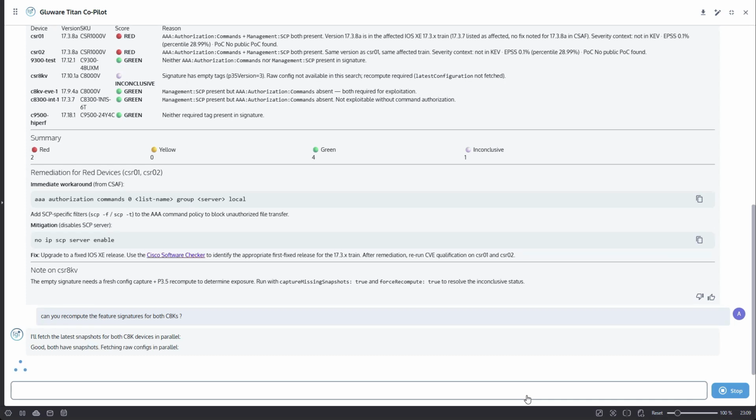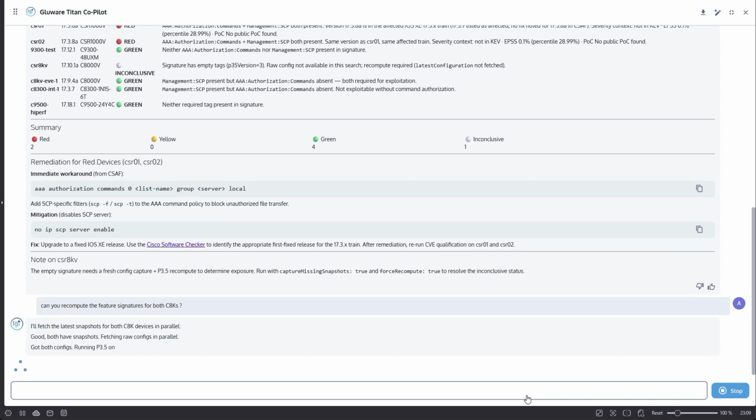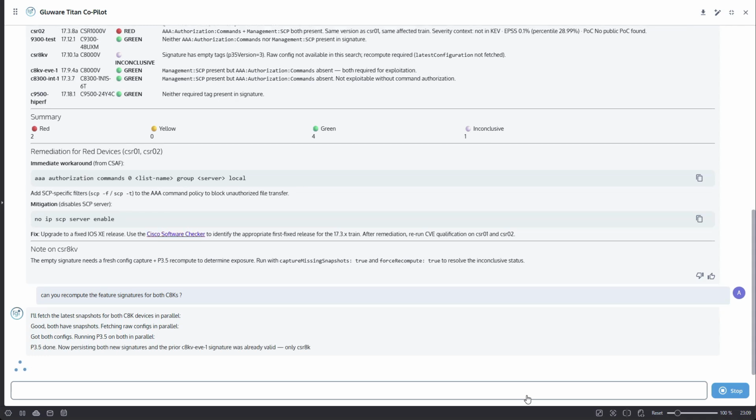This is important because it illustrates what's actually happening under the hood. Gluware is processing the nature of the CVE and the configurations stored in our database and providing the structured data to the AI. This isn't a language model making things up or hallucinating. It's grounded in your actual network state. The agent is reaching out and pulling fresh configuration snapshots from the device in real time.